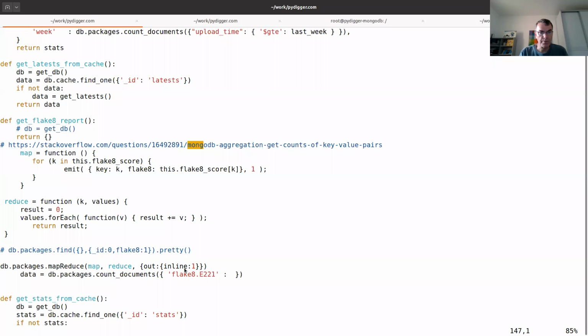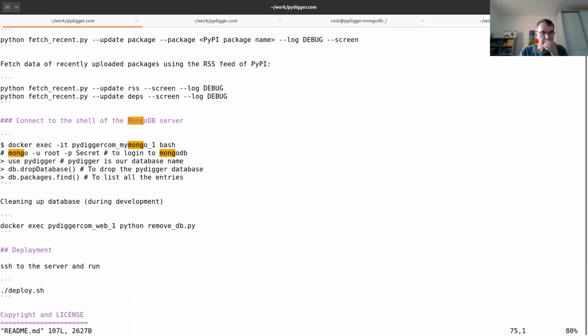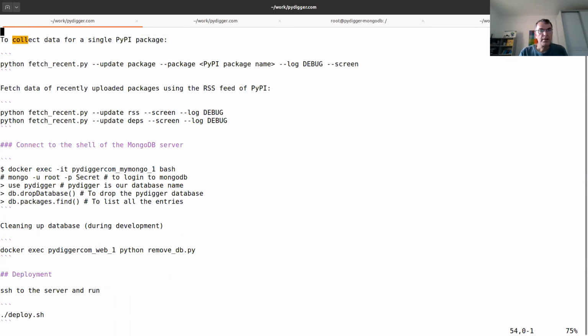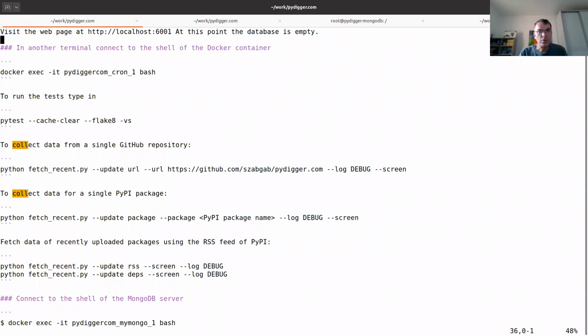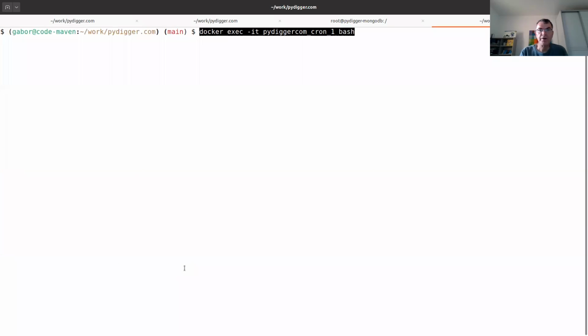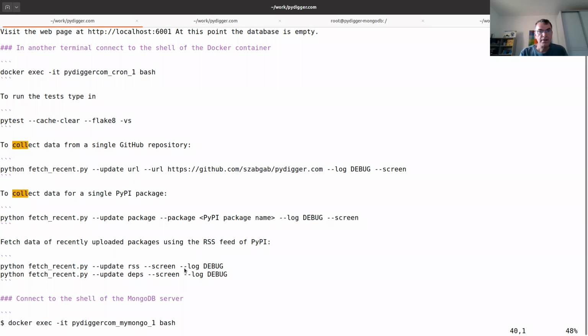Yeah. So let's go back to the README. And how do we collect data? We need to get into this one. So I have another access to the other Docker container, where the cron job would run anyway. And here I can run this command, right? Yes.